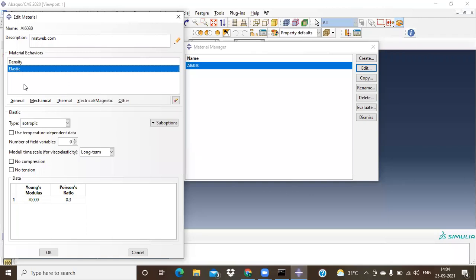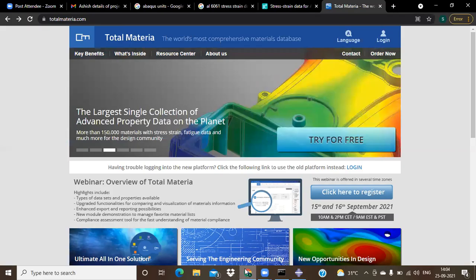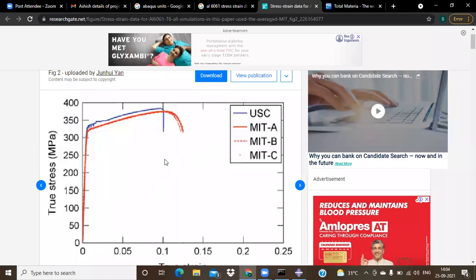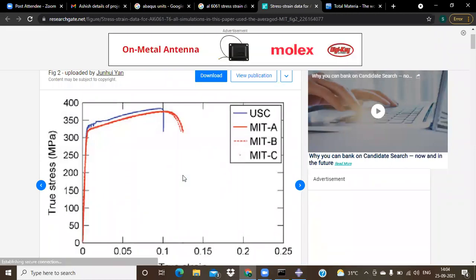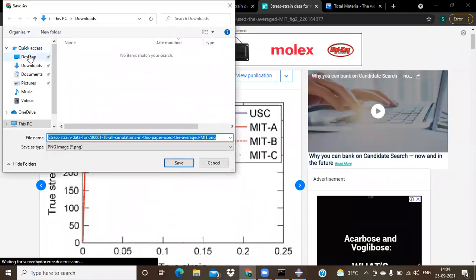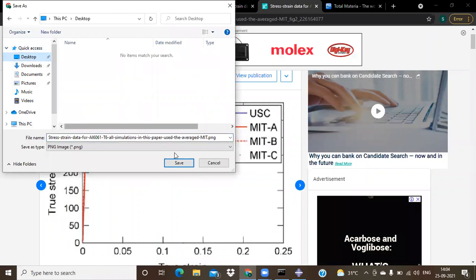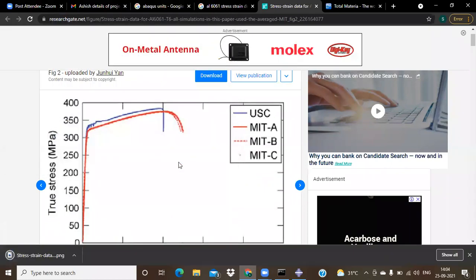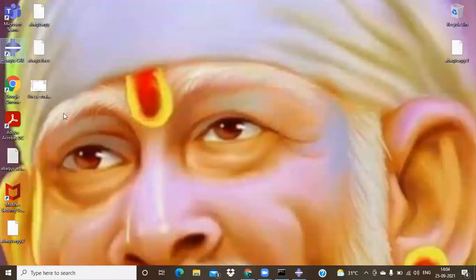Now I have this particular curve. Let me save this image. I'm just saving this image on my desktop. Okay, now it has been saved. So now if I go to my desktop, this is the stress strain curve that I have.